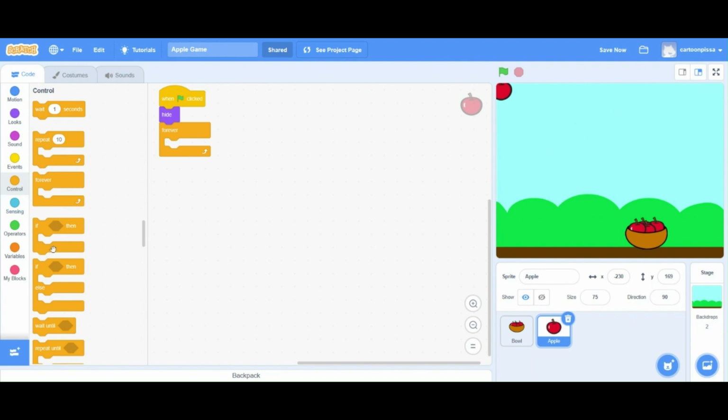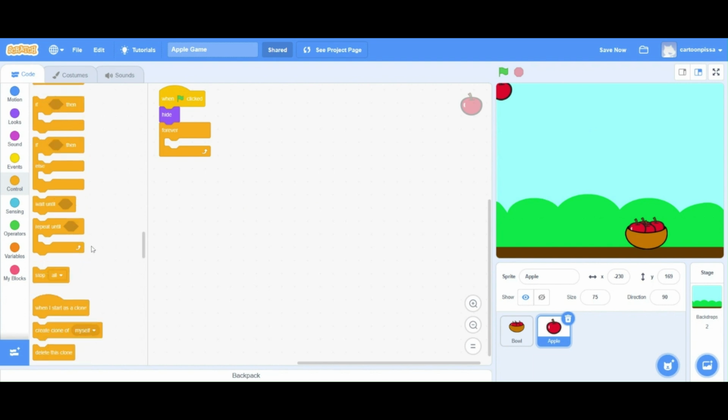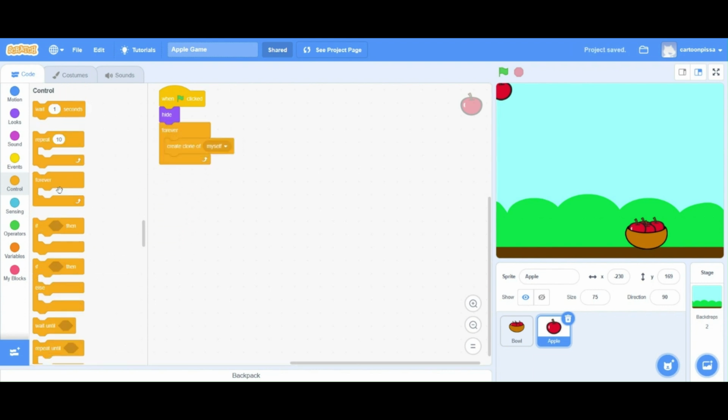And now let's scroll down a little bit and get this create clone of myself block, and get this wait 1 second block.